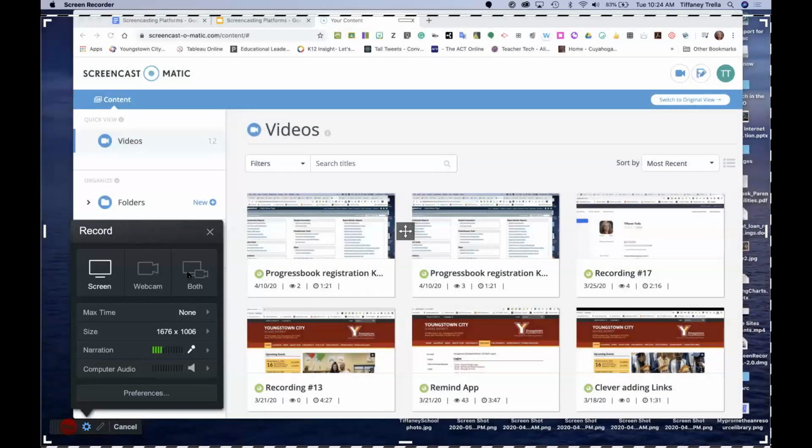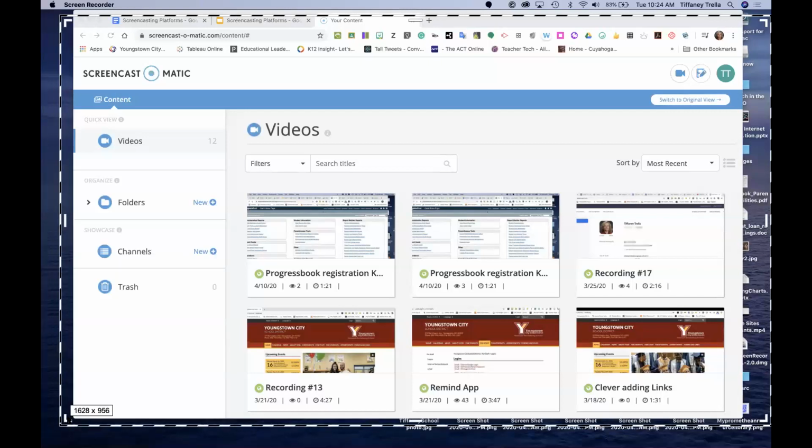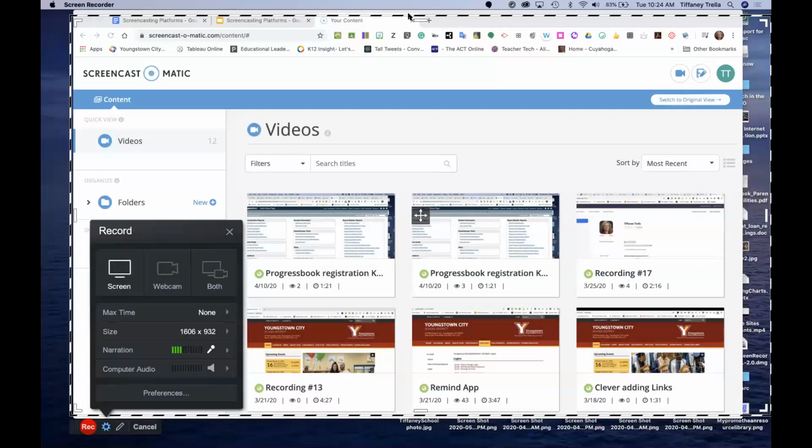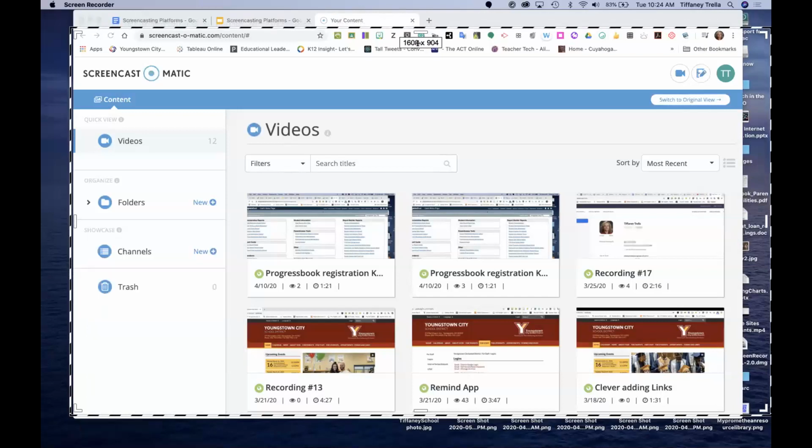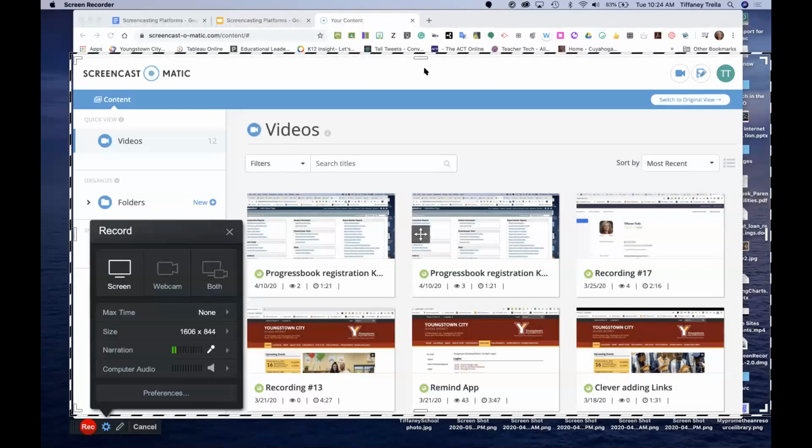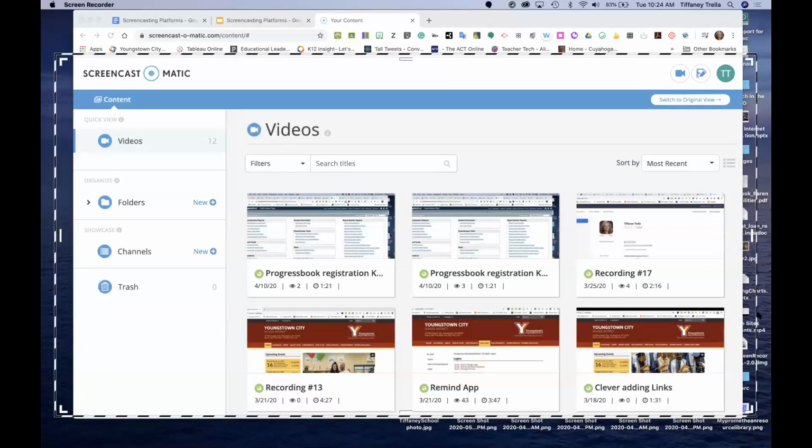I usually never do both, where it's me and the screen. When I'm doing a screen recording, I only do myself. I also make sure when I'm screen recording, just so you guys know, I don't usually show my tabs at the top unless I want somebody to see that. So usually it's just my basic browser window that I want to share with people.